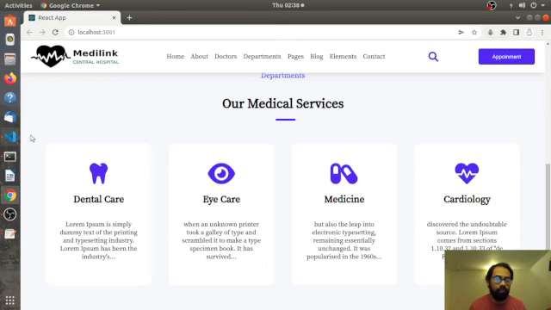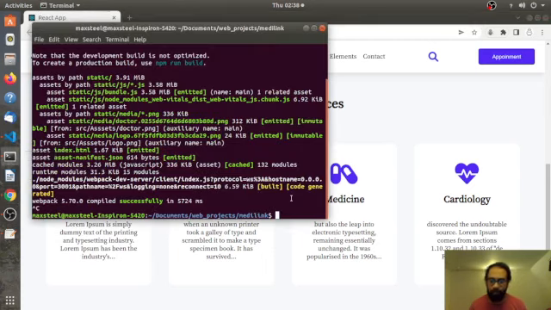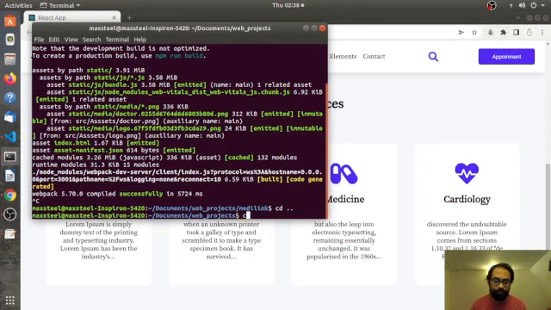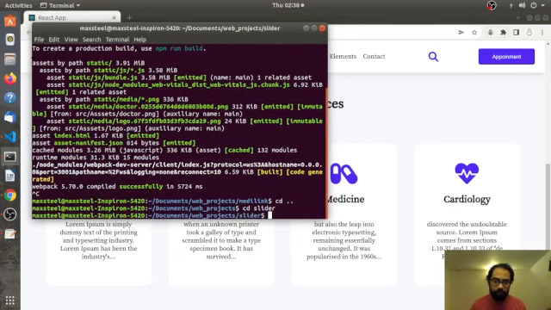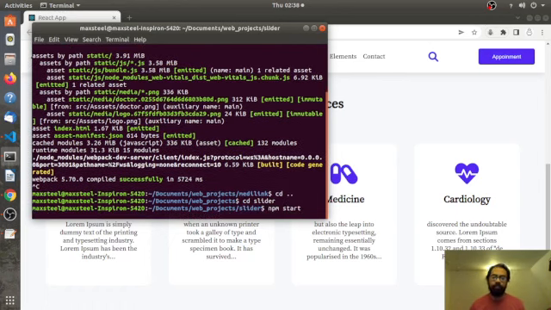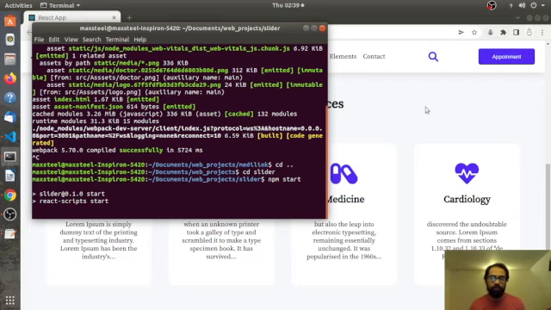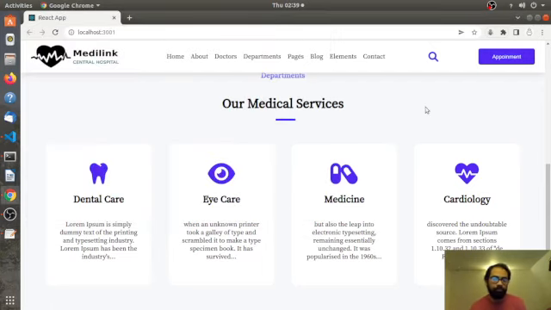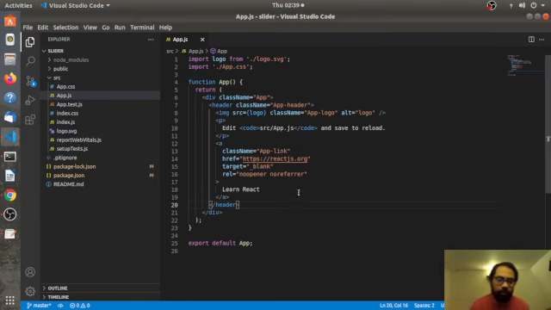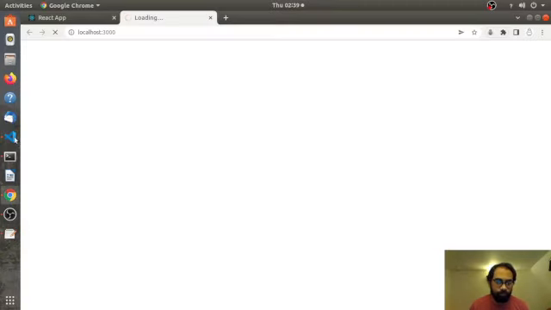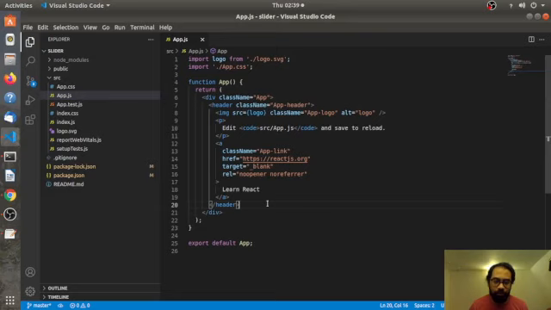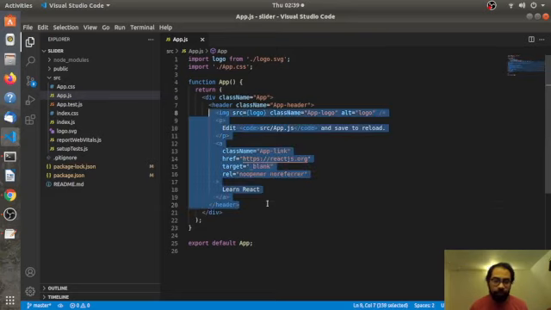I have already created a React project for you, so I'll just basically navigate to that folder. I have named it slider, and I will basically run npm start to restart the development server. When we create a React project, that basically gives us a default React snippet, so we'll just get rid of that first.